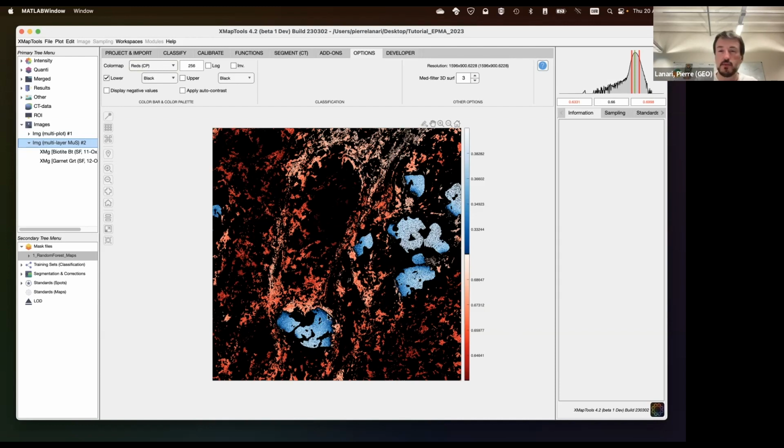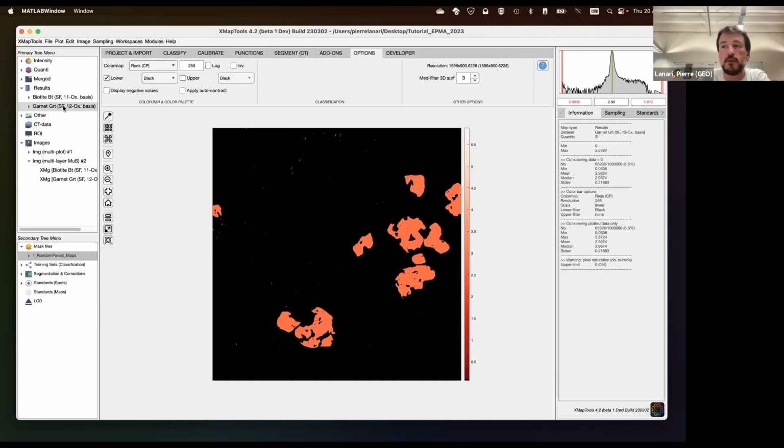And in the past, it was taking like hours to generate those kind of images by hand. And now you can straight away generate those images and save them in your project. I have a bit more examples that we have in the tutorial. If we want, for example, to generate an image of magnesium in biotite and garnet.